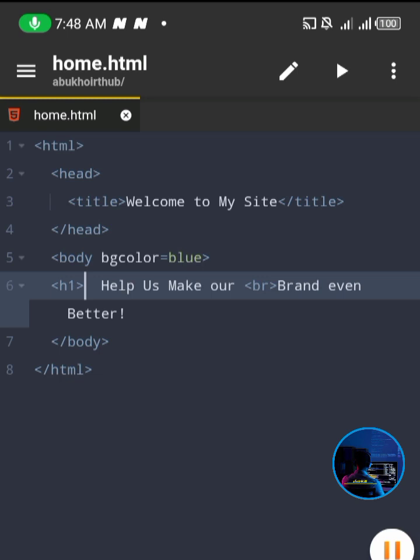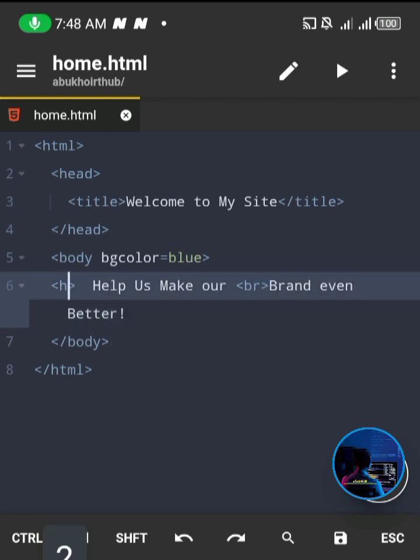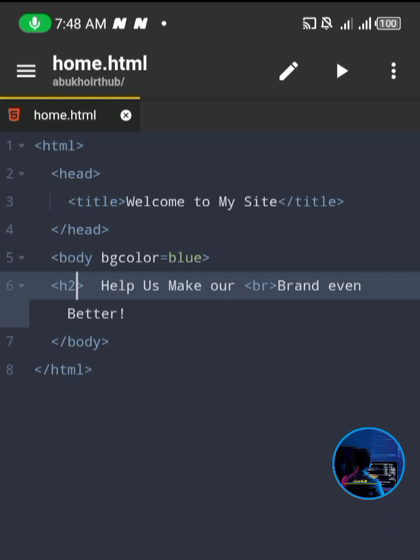So I'll go back now. After opening the H1 here, I'll have to close it at this side. But first, I won't close it now. Let's try H2 and see the size so that you see how the H2 size is. As you can see, it's smaller compared to the first one. I want to change it to H3.